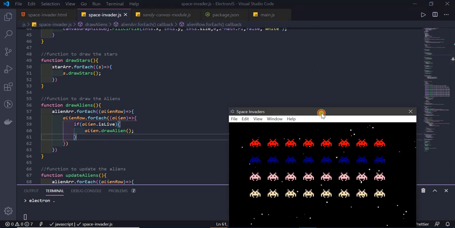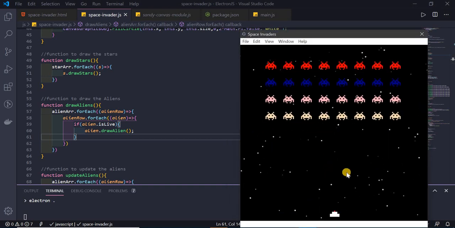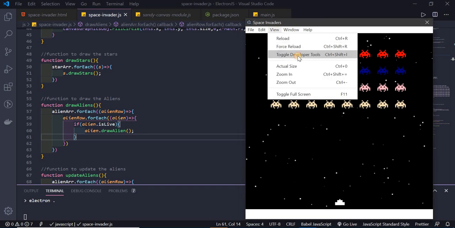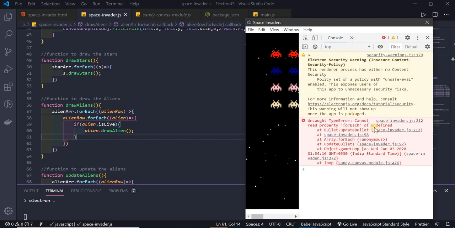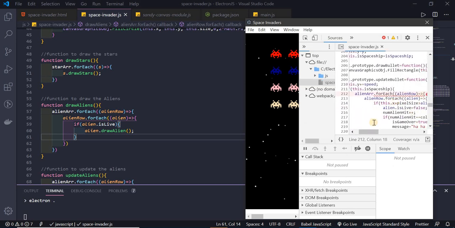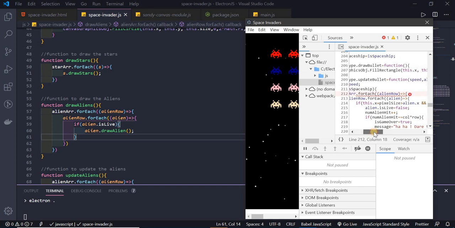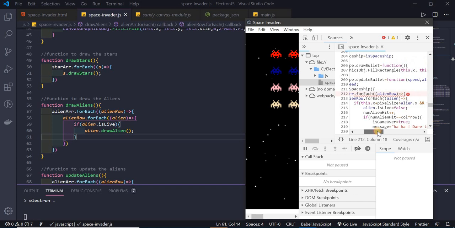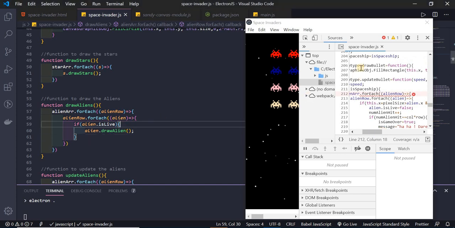So let's check if it is working. We'll go here and let's fire the bullet. We have an error. Let me check. Yes, we have an error: cannot read property for the bullet update. Where is it? Alien array dot for each alien row, and inside the bullet update we have the problem. Okay, let me check.